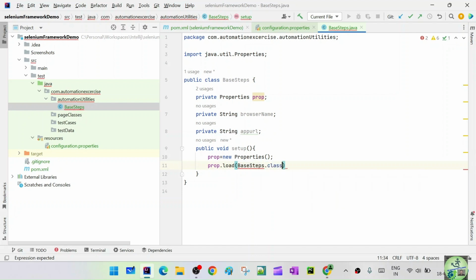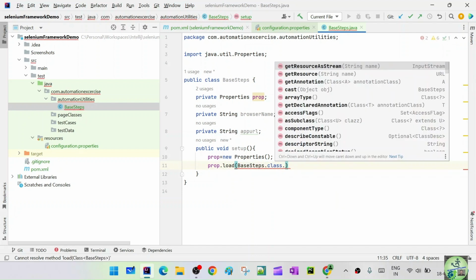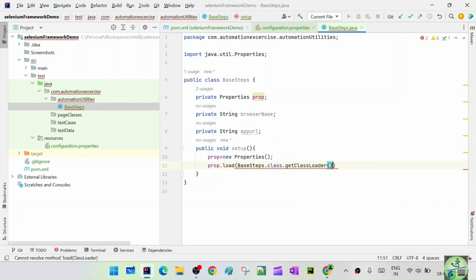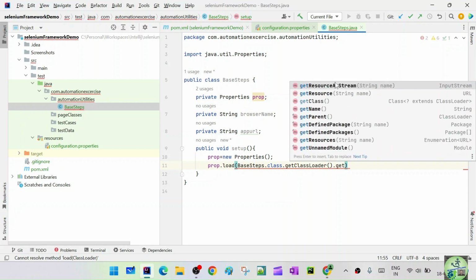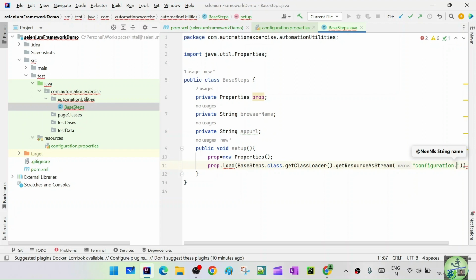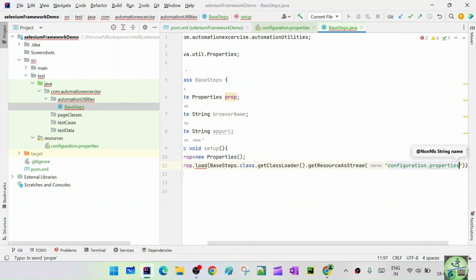Okay, so this is our class dot, and there is a method called getClassLoader, right? So let's say getClassLoader. Okay, here it is, getClassLoader. After using this, after loading this one, we will say dot getResourceAsStream. So we are going to get the resource as a stream, and here we have to give that configuration dot properties. Within the double quotes you say configuration dot properties.